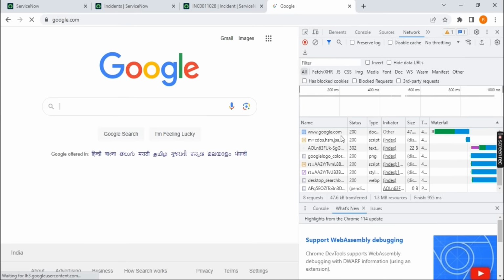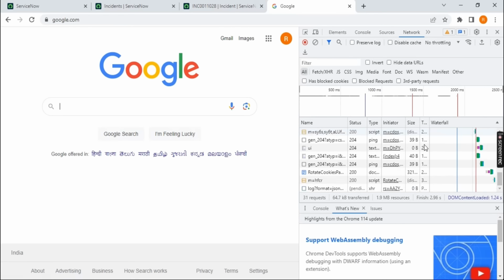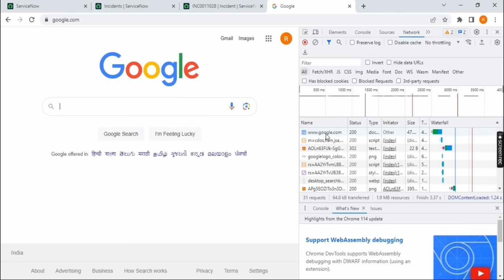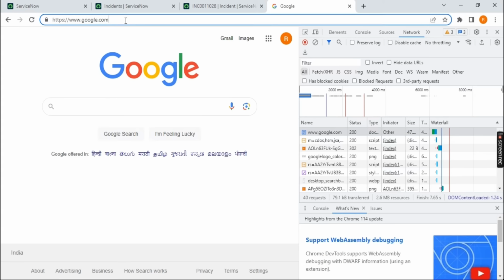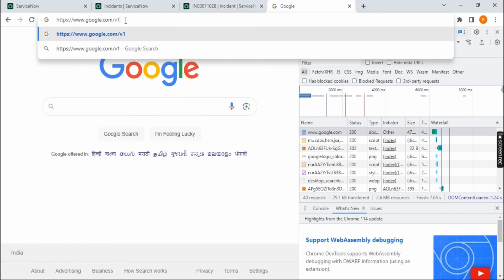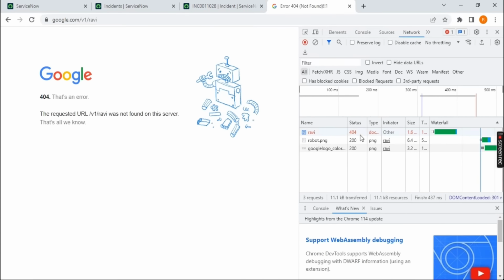I am typing here www.google.com. What you will notice is that I am getting a response from Google. See the status code. Scroll up. Google.com is giving me a status code of 200. This is nothing but a success response from Google, and that's why we are able to see the web page. Now, what will happen if I type /v1/Ravi? There's no website called v1/Ravi. If I press the enter key, you will notice I am getting a response of 400, which is a page not found error response.